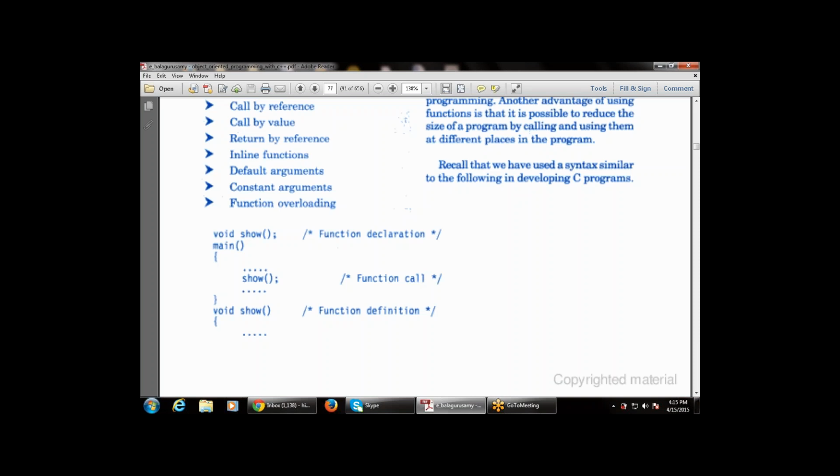Function declaration means declaring the function at the top of the main function. Second, in main, when the function is called, that is known as the function call, that is show. And when the function is defined, that is, what the role of the function is and what the function contains, that is known as the function definition. These are the three parts: function declaration, function call, and function definition.